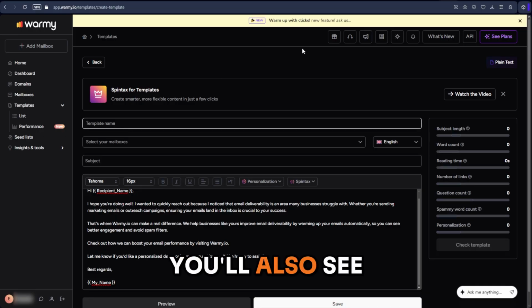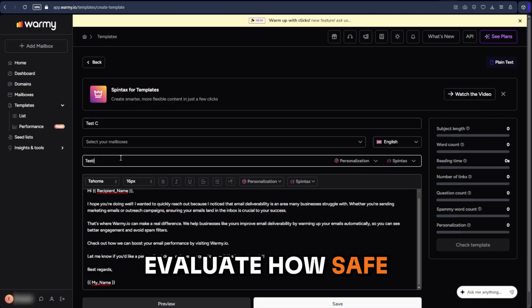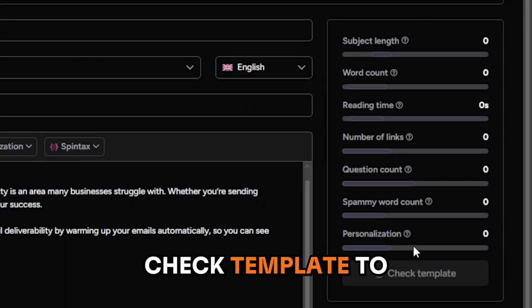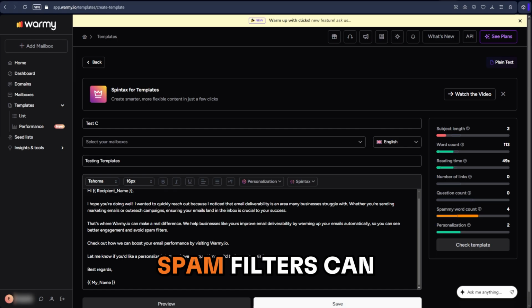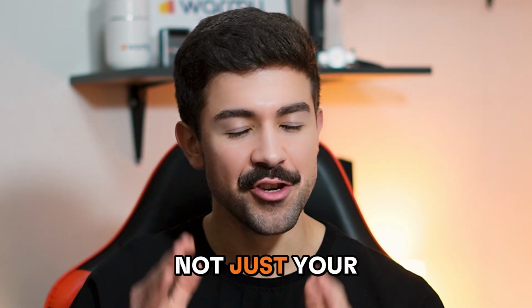On the right side, you also see Warmy's built-in template checker, which helps you evaluate how safe your template is before you ever even send it. You can click Check Template to run a check. This is especially useful because, again, spam filters can evaluate deliverability based on the template itself, not just your sending reputation.